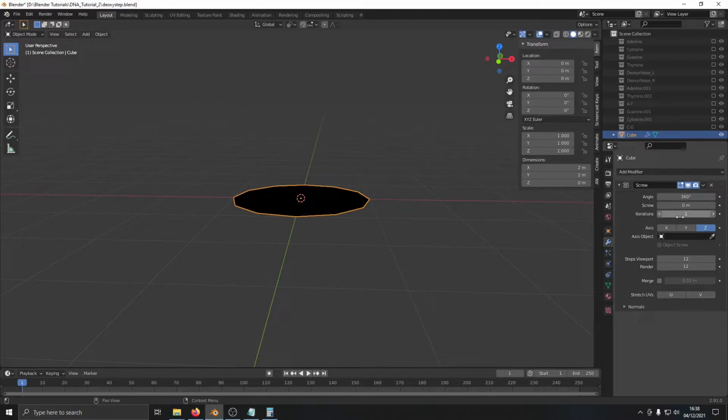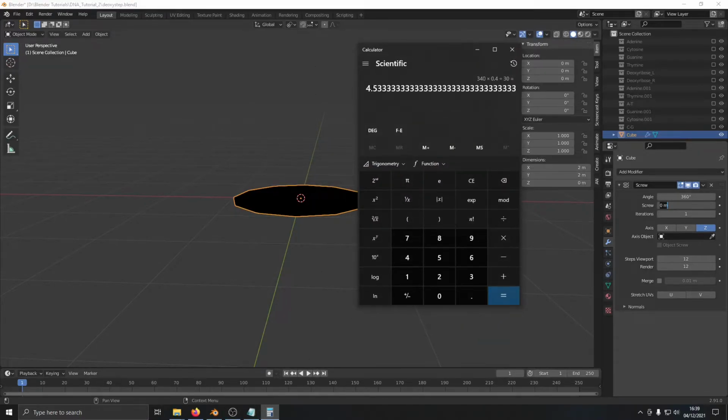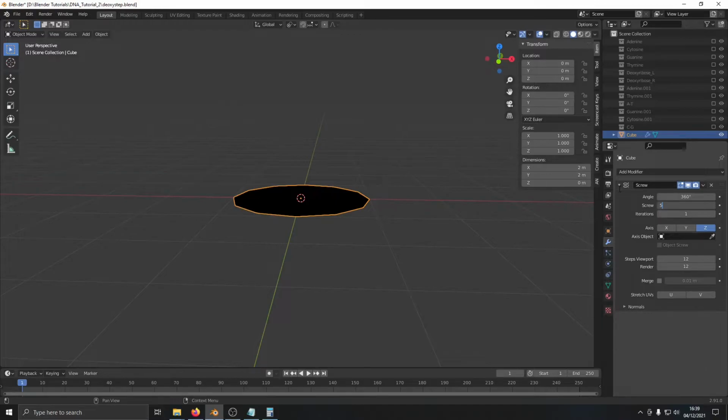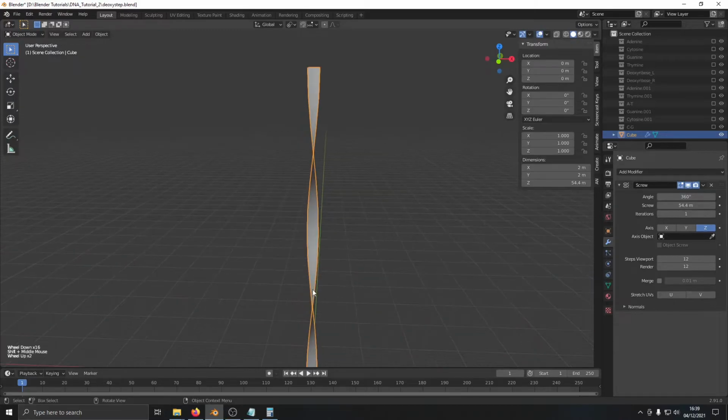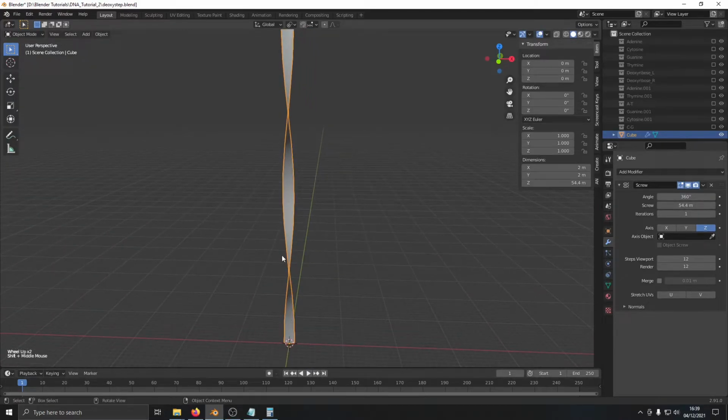And we only want one iteration so far. You can, of course, do more than that if you want to have a much longer strand of DNA. But for now, we're just going to have one. And the screw, that's the actual length in the axis. So if we have a separation of 4.5 and we have 12 points, then in total we're going to want that to be 54.4. Okay, so let's put that in. There we go. So now you can see that we've got this double helix, this ribbon-like helix.